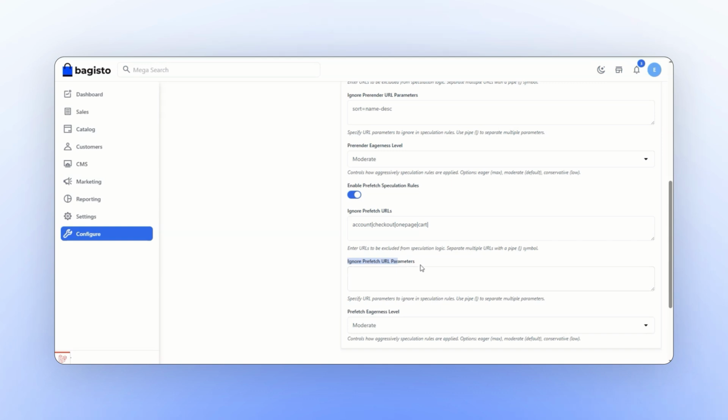Ignore prefetch URL parameter. What is the Ignore Prefetch URL parameter? This option lets you define specific URL parameters that should be ignored when deciding whether to prefetch a page. For example, if I enter a URL with a sorting parameter, the browser will treat links with or without that parameter the same and will not create separate prefetches for each variation. The main purpose of this feature is to prevent redundant or duplicate prefetches. It ensures that only unique and necessary pages are prefetched, conserving both bandwidth and processing time.